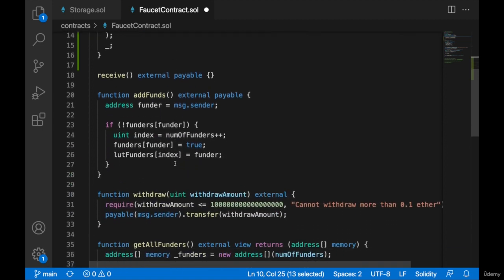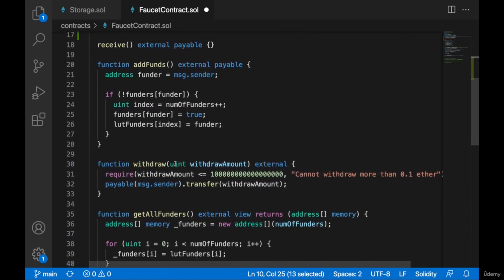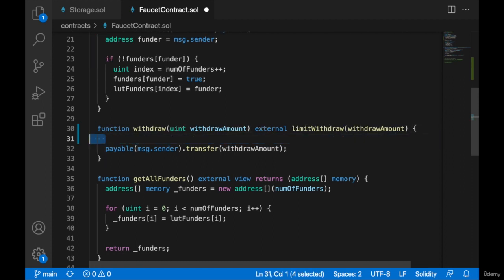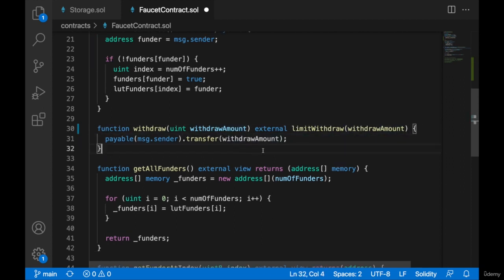Now let's copy the limitWithdraw name and go to the function where you want to use this modifier. You provide the modifier just next to the function, before the function body, in between the function parameters and the function body. So just after external, let's provide limitWithdraw, and forward there the withdrawAmount you are sending in the function. Now you can freely remove this require, and that's going to be it. That's the entire modifier.